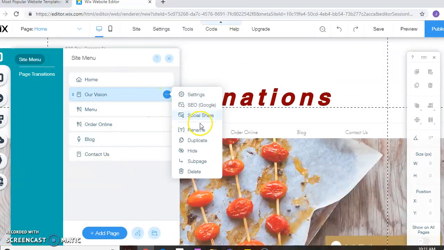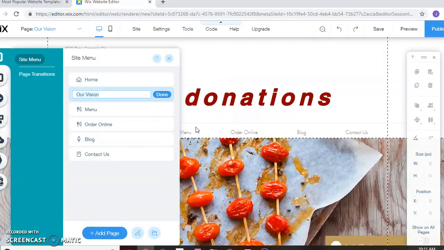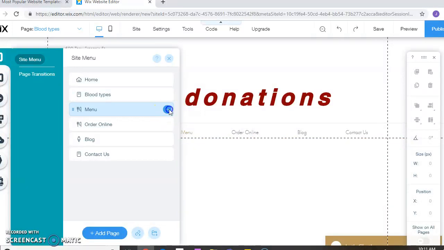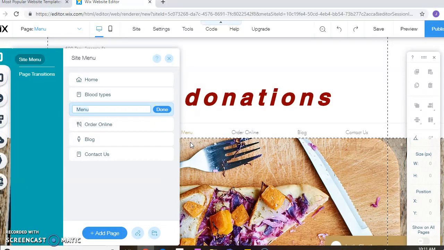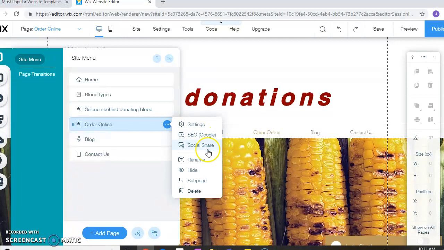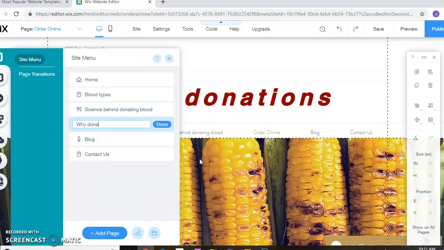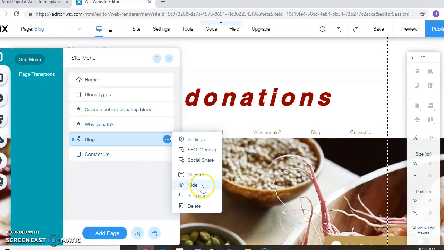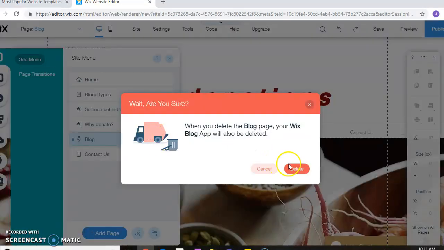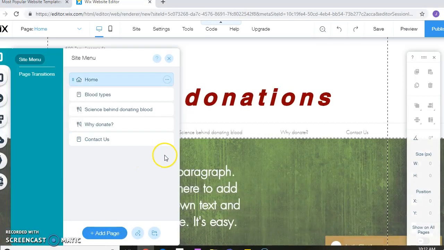Now for your presentation, you're going to need to have different sections like blood types. Done. So there's one page done. Also rename this one, and we also have to discuss the science behind donating blood. Done. Also need to look at why donate, so the importance of it. And I don't need the last two pages, so I'll delete that. And I'll also delete this one.